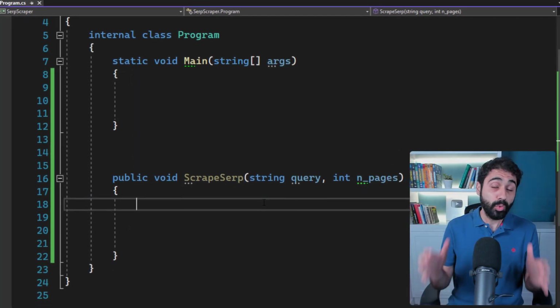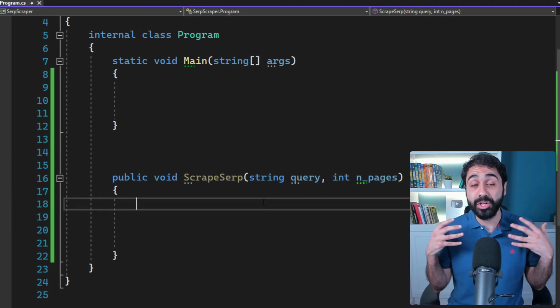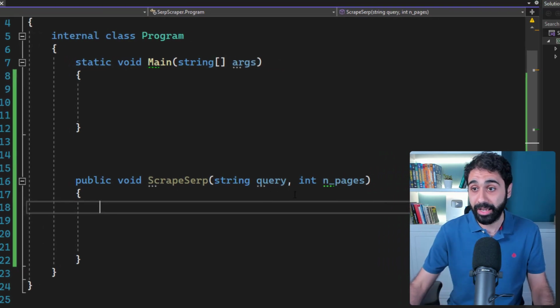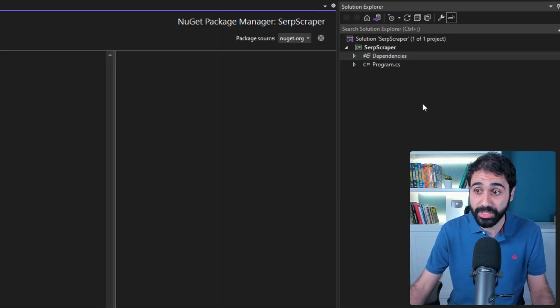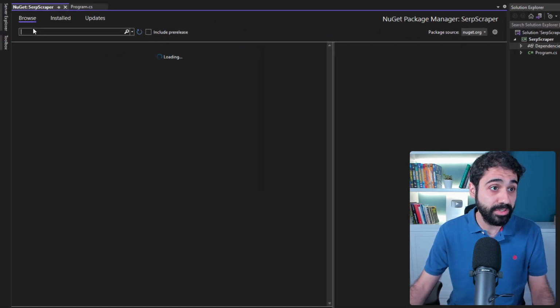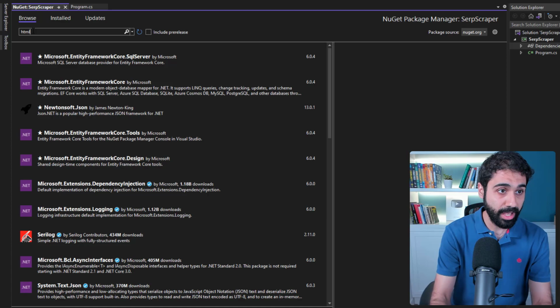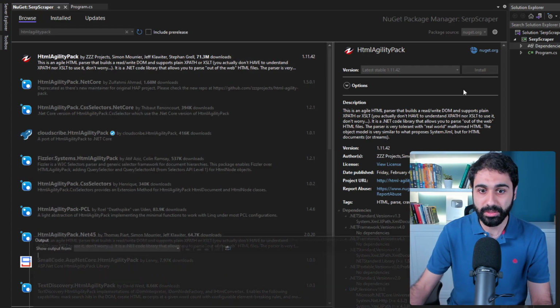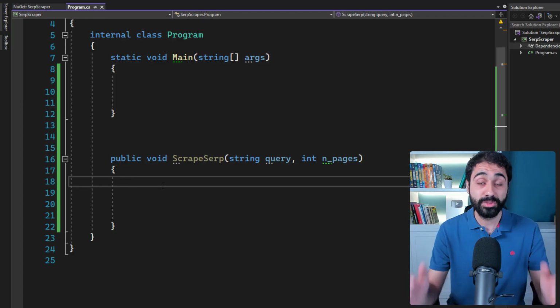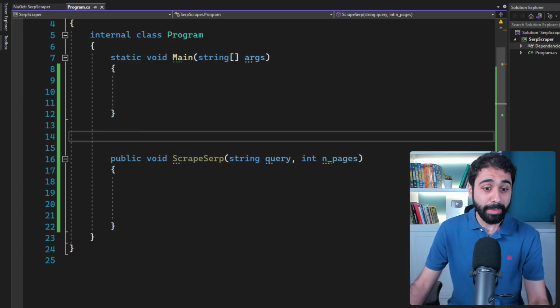To scrape with C#, you want to use a library called HTML Agility Pack. So go here to dependencies, then Manage NuGet Packages, and simply go to Browse and search for HTML Agility Pack. Here we are, install it. Now we have everything to start scraping Google. Let's go back to Google.